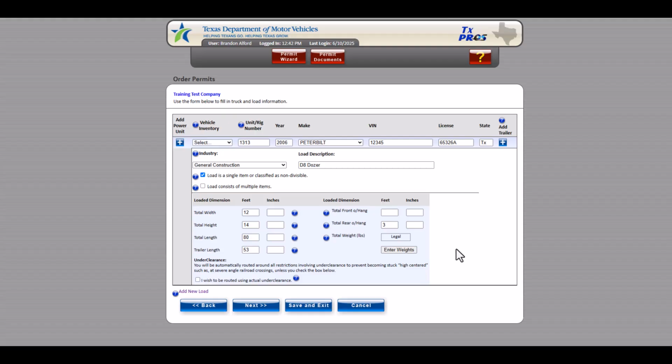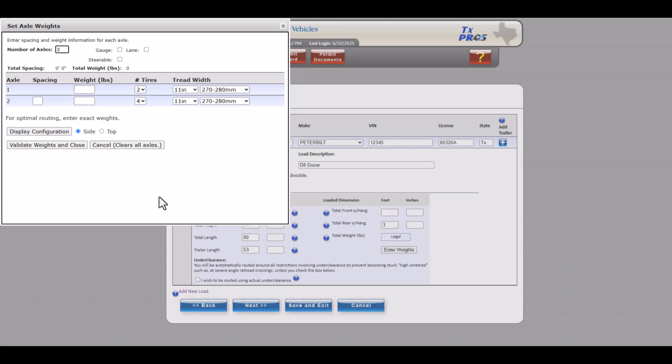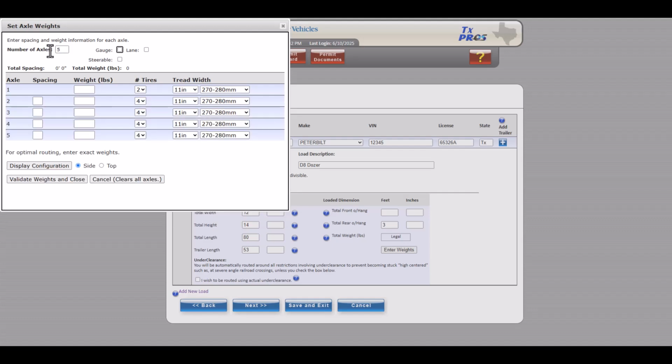If your load exceeds legal weight, select Enter Weights to open the Set Axle Weights dialog box. First, enter the number of axles your truck and trailer combination has. For this example, we will enter 5. Then, click on the first spacing box and begin entering the axle spacing in feet, measured from the center of the axle hub to the center of the next. In our example, we will enter 16, 4, 32, and 4 for the axle spacings.